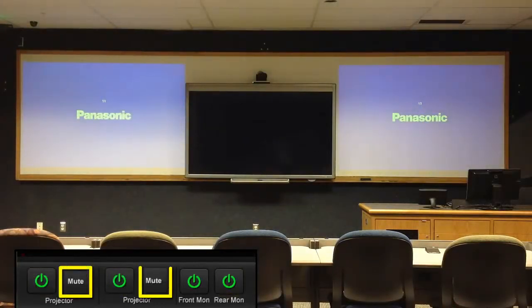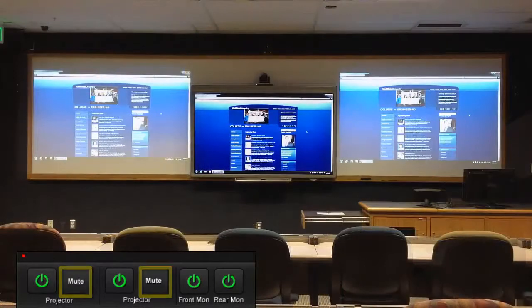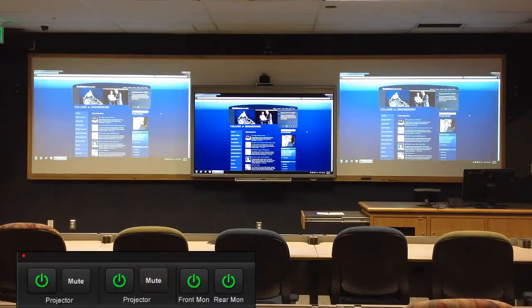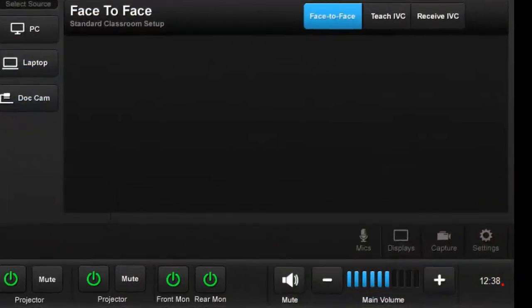We'll also find mute buttons for the projectors. When a projector is on, press the mute button to mute or black out that projector. Press the mute button again to unmute the projector. Next to the power buttons, we have the main volume controls for the room. These let us increase, decrease, or mute the audio level in the room.